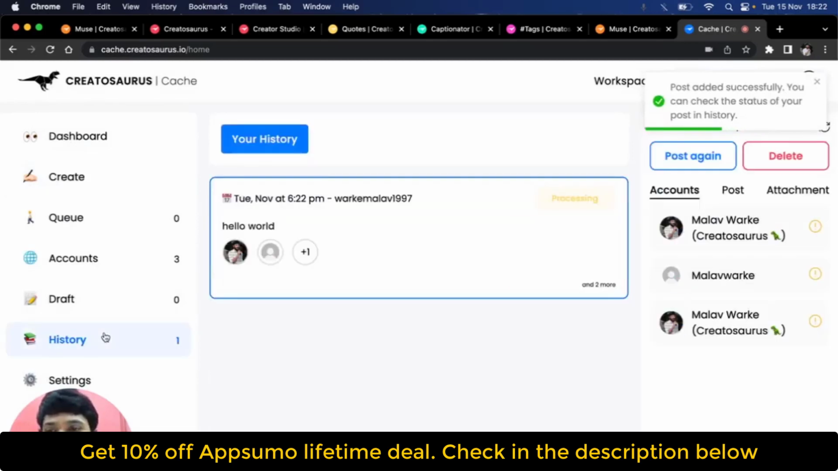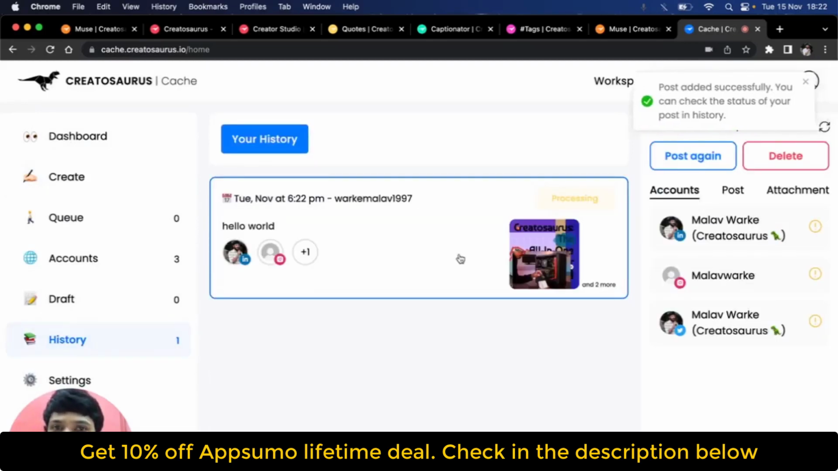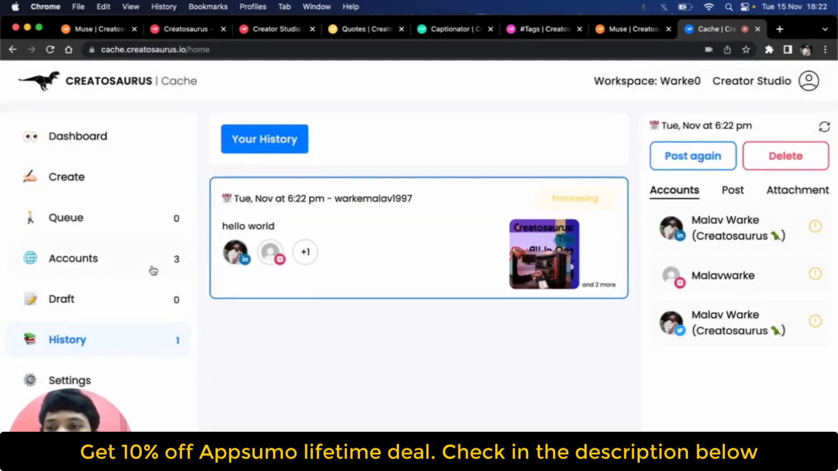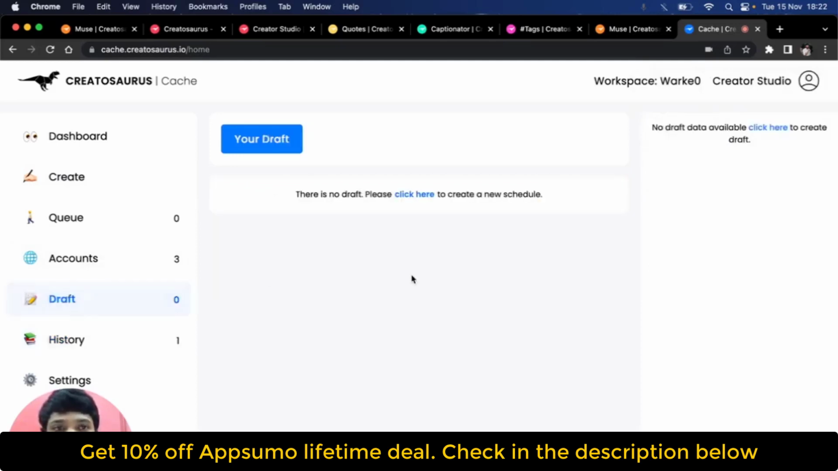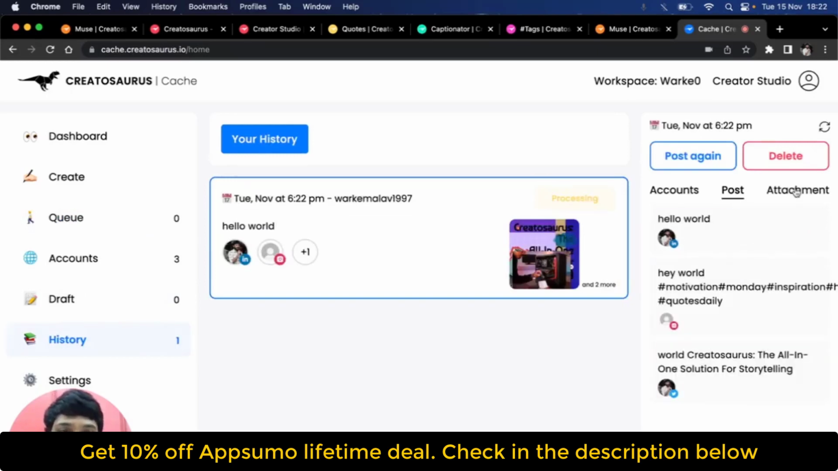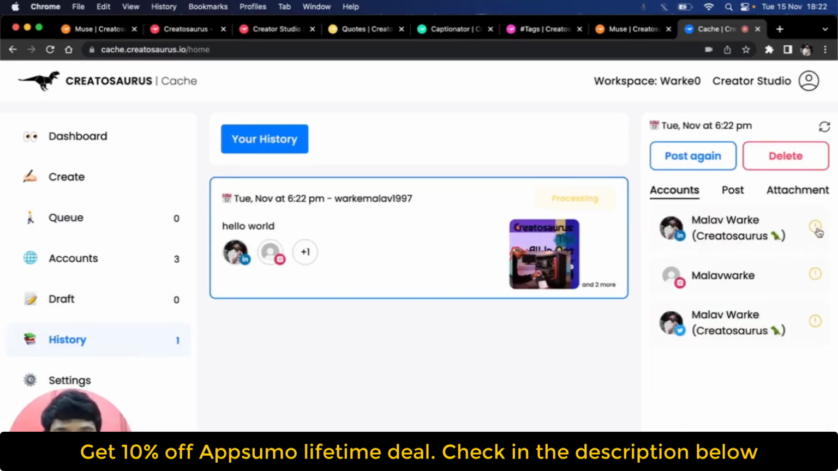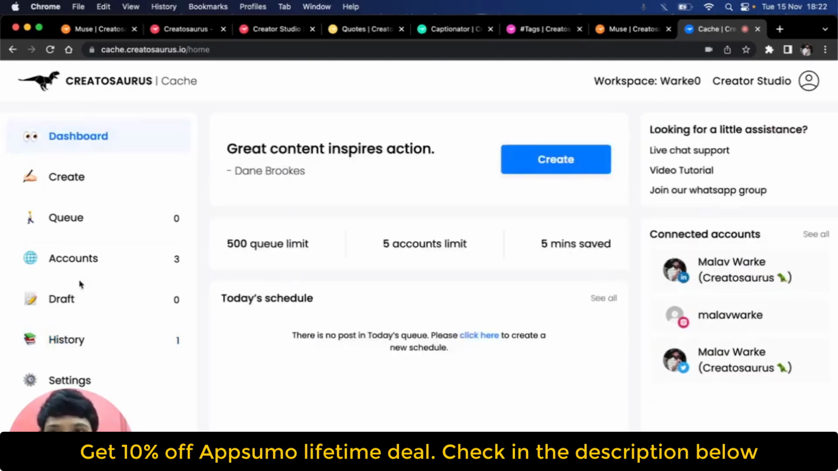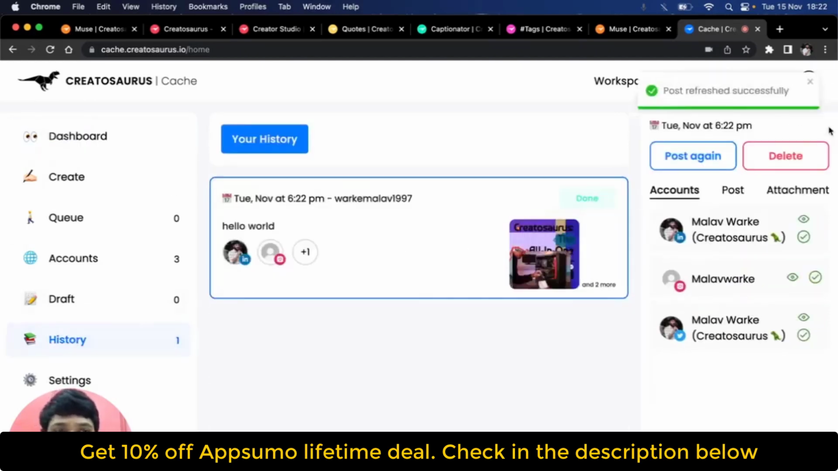Once you share, you'll come inside your history, and after some time it will get processed immediately. If you have saved it in your draft, it would come inside your draft. If you have scheduled it for some later time, it would come inside your queue. You can also reuse it again once you come inside the queue, and you can see the status of this post update. So as of now, this is processing. You just give it a couple of quick seconds and it will get done. So you just refresh it and everything is done.